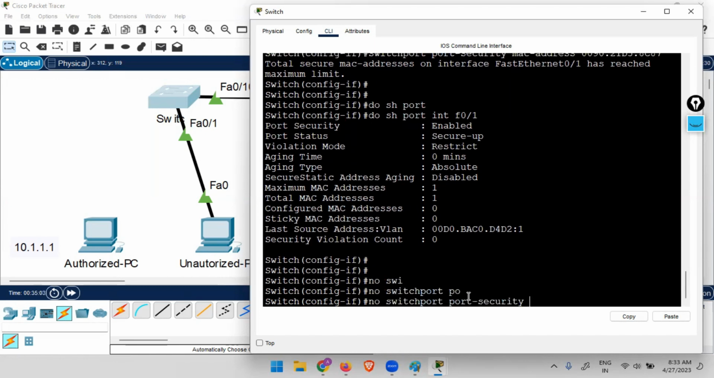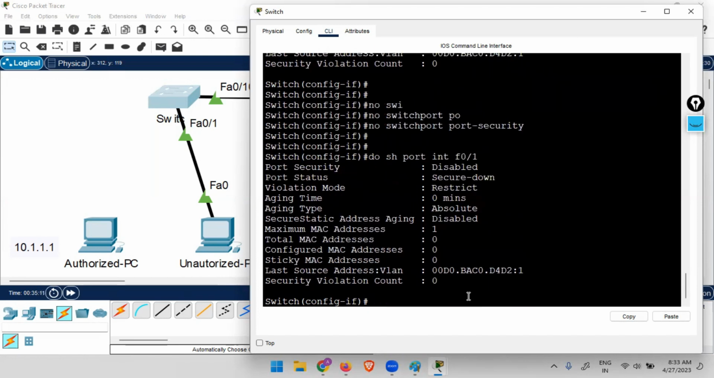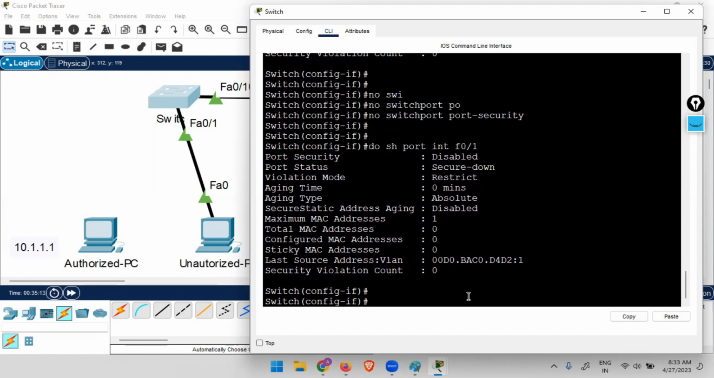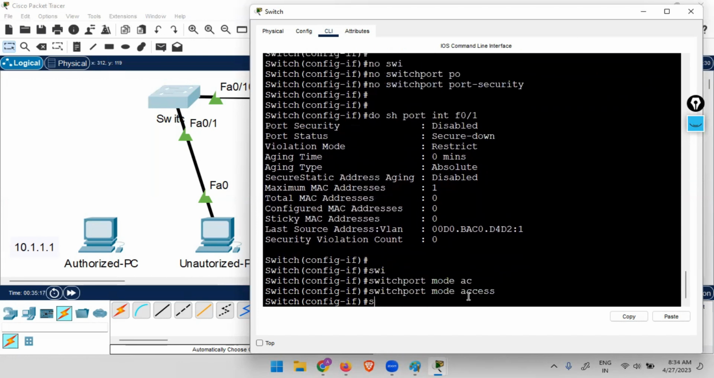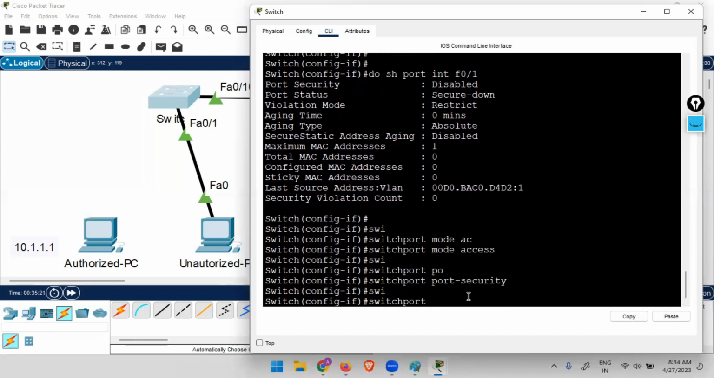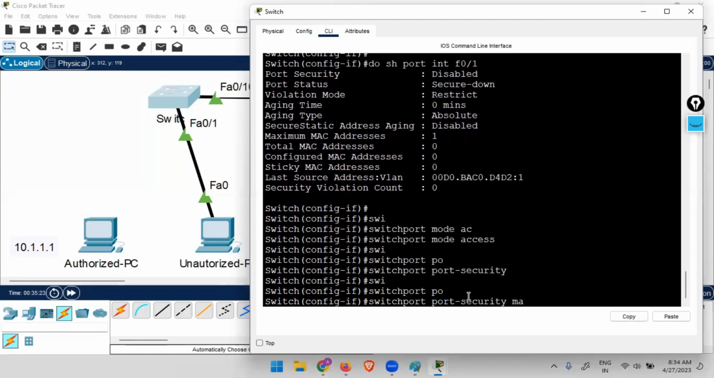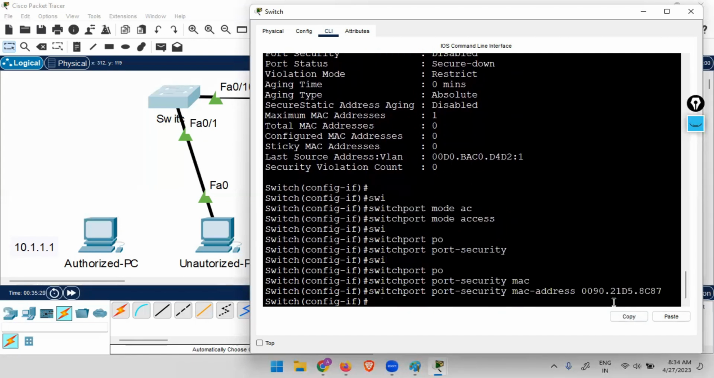No switchport port-security. Do show interface. Do show port-security interface F0/1. Now we can do that. Now see, switchport mode access, switchport port-security to enable port security, then switchport port-security mac-address, and then paste it. Done. Okay, I just disabled port security and re-enabled it.